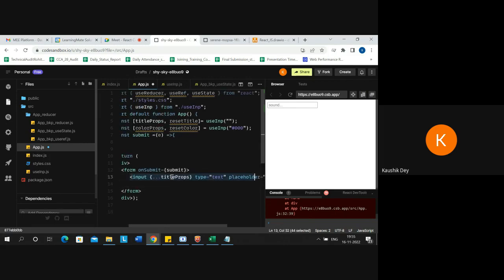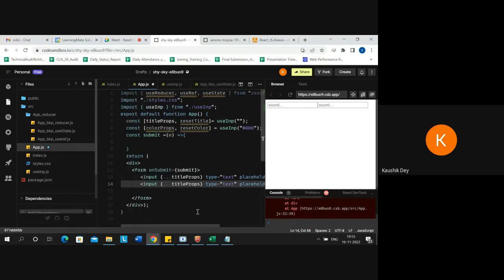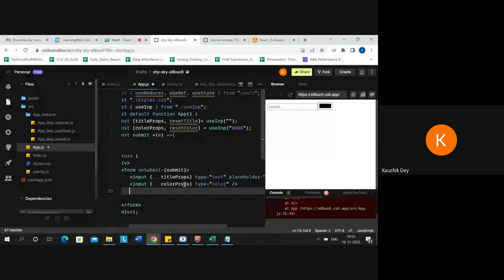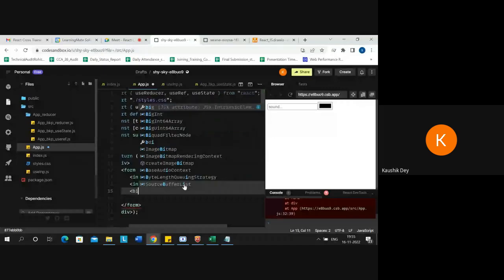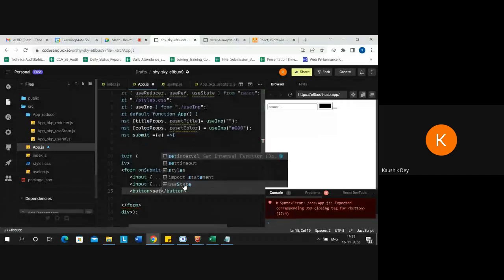copy this thing, and color box, color box, color. No need to add this value. And button, or add button.